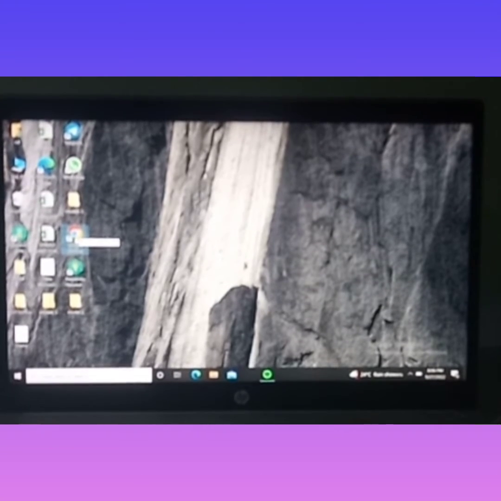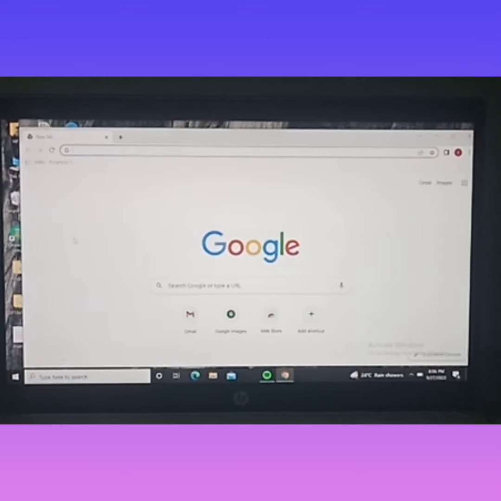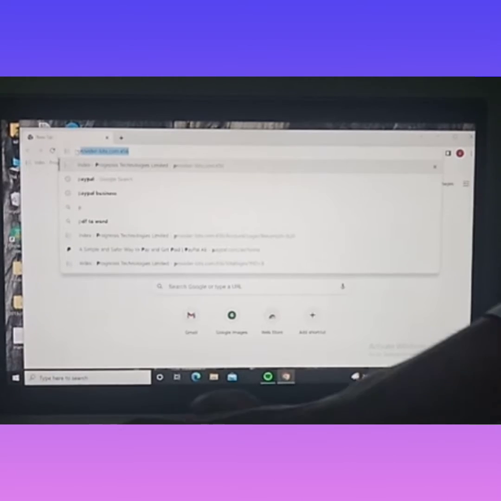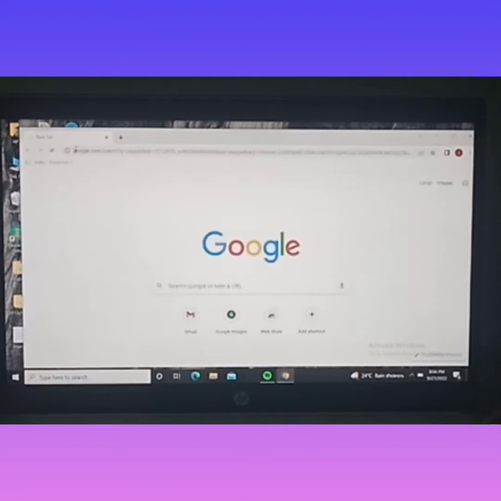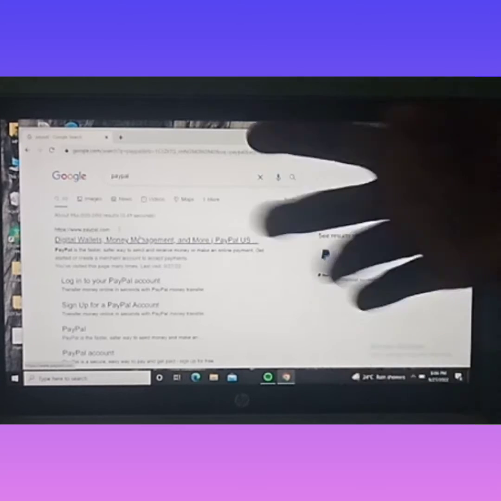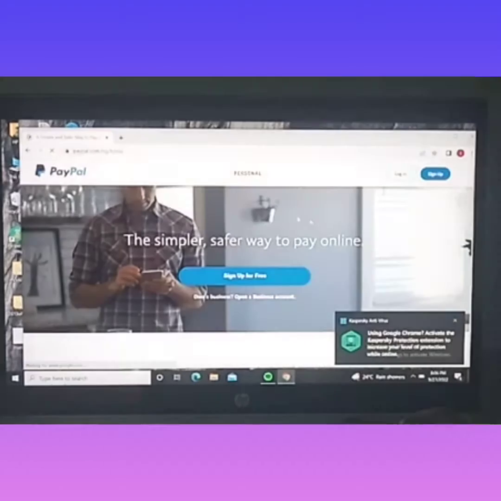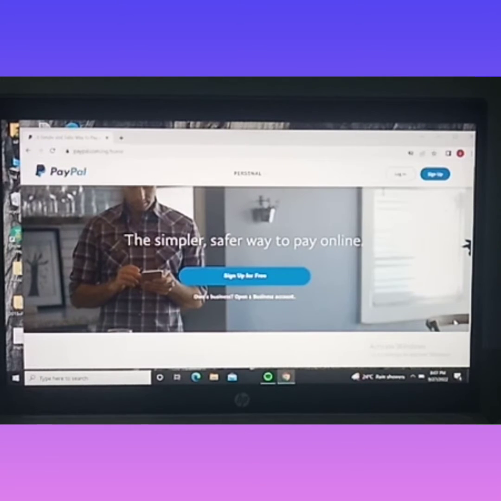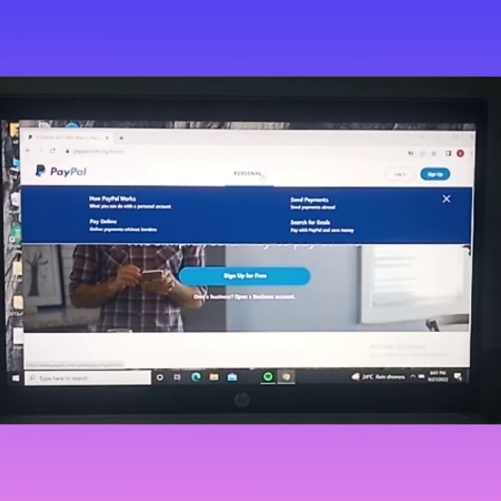Let's dive into the system. On our laptop, iPhone or Android, let's go to Google, either Google Chrome or Google, and search for PayPal. We can see that the first result is digital wallet, money management, and more, so we are clicking on that. Now it has brought the personal account. Let's scroll down to see what it displays. On the personal account, it displays how PayPal works: pay online, send money, and search for deals.